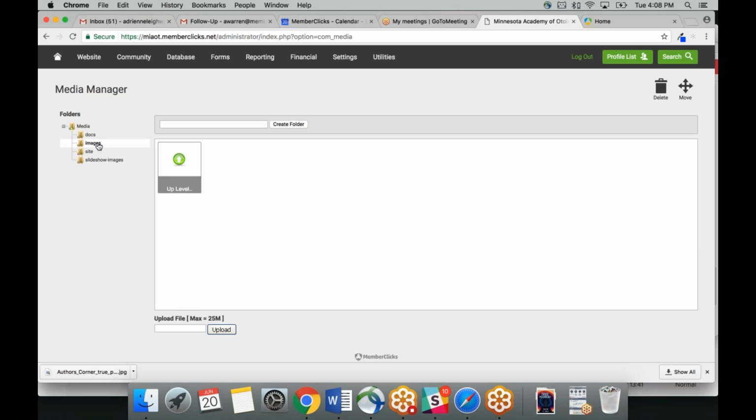So if you're in this images and one day you guys end up getting a bunch of sponsors, you can always create an additional folder, maybe called sponsors. And now what we've done is created a submenu in here, and you can create as many submenus as you want to. Same with documents.